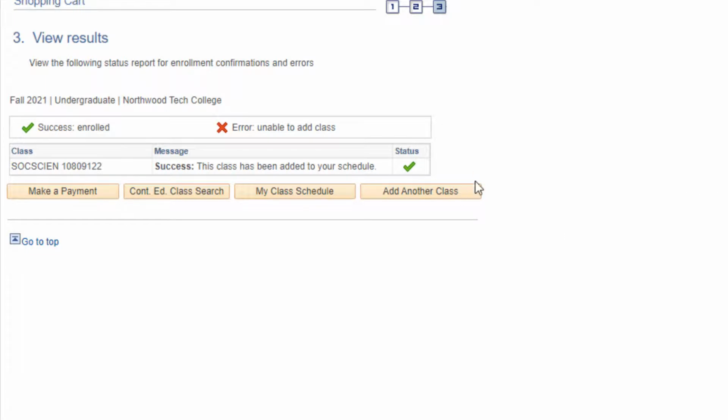If you see the green check mark, you know your enrollment is successful. If you see a yellow diamond, your enrollment is in progress. If you see a red X, the enrollment has failed. If this happens, review the potential problems that will be listed on your screen and return to the shopping cart to make adjustments to your cart.